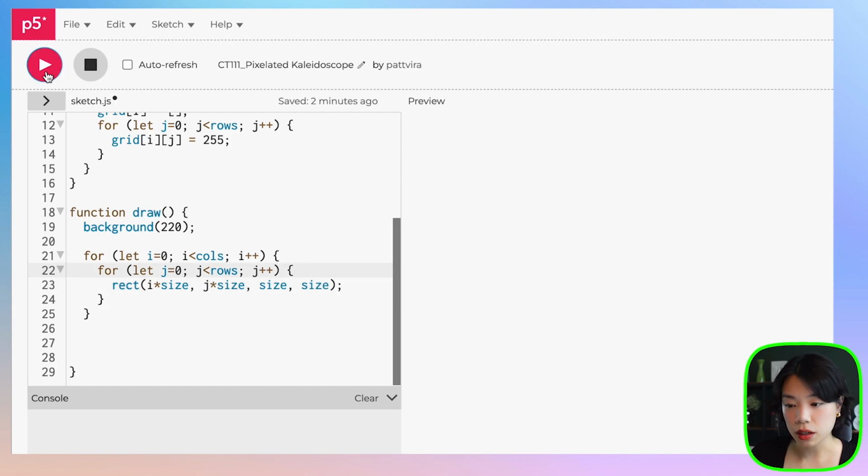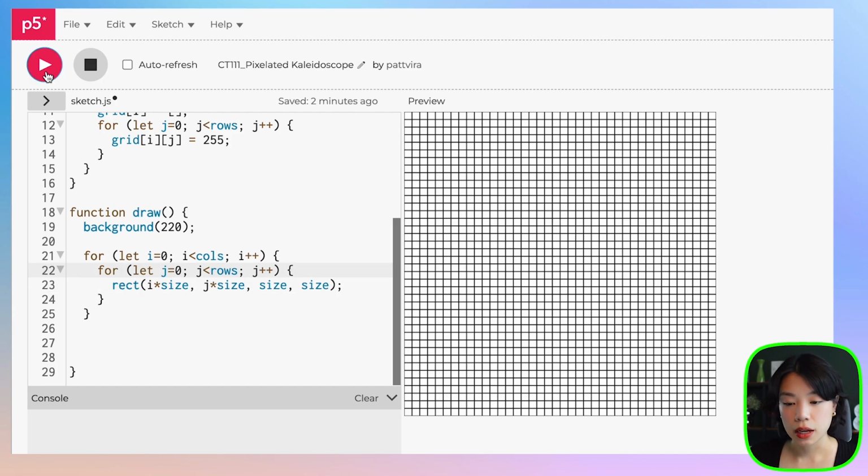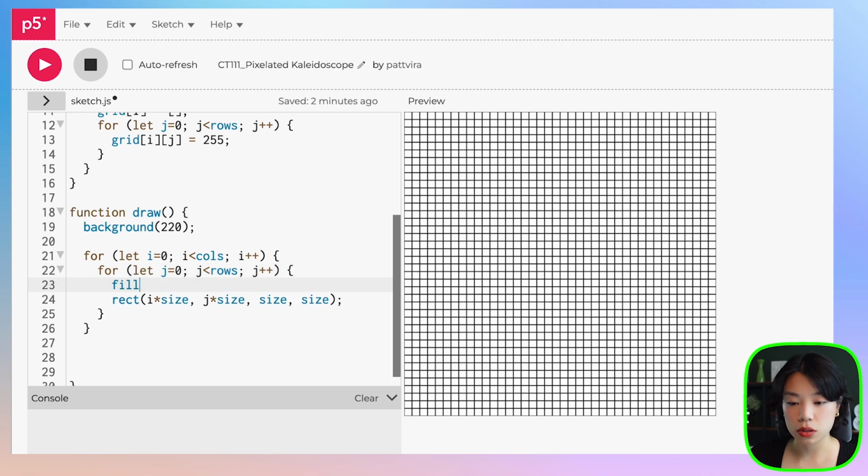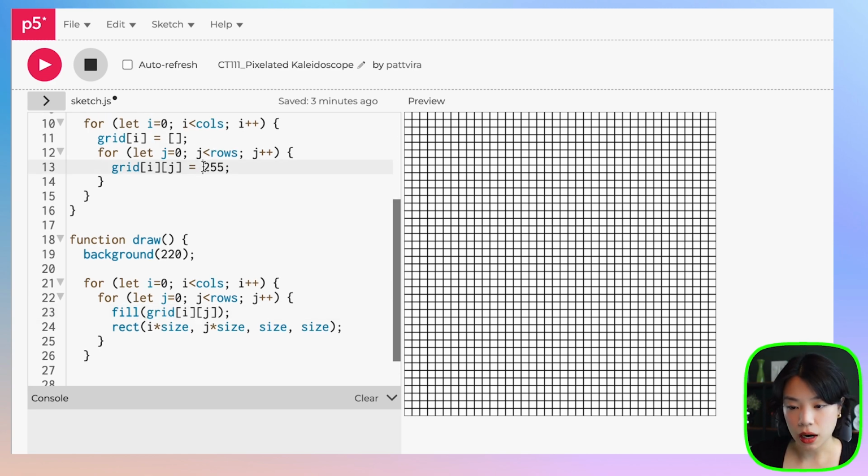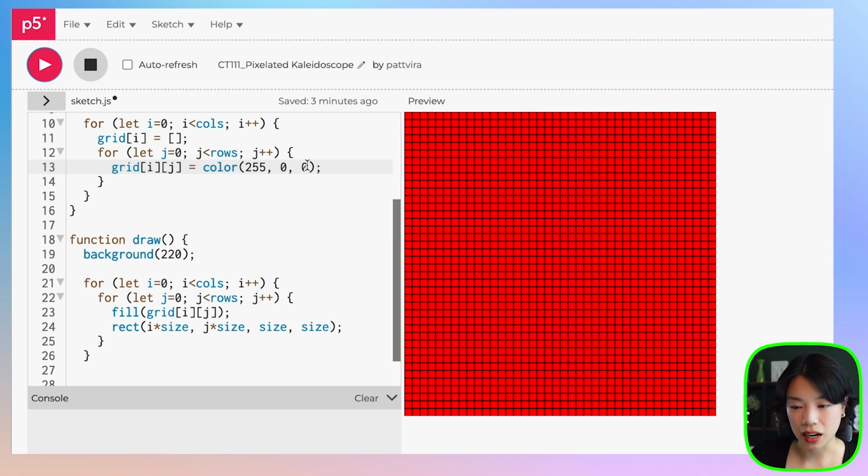And then if I click run, we do get a grid, but I actually also want to use the fill function to fill the color. And what is going to be the color? It's going to be the information that we store inside the grid 2D array. So grid of i and j. And actually, instead of white here, how about we change it to red so that you can see that it actually fills this color. Perfect. All right, I'm going to set it back to white.